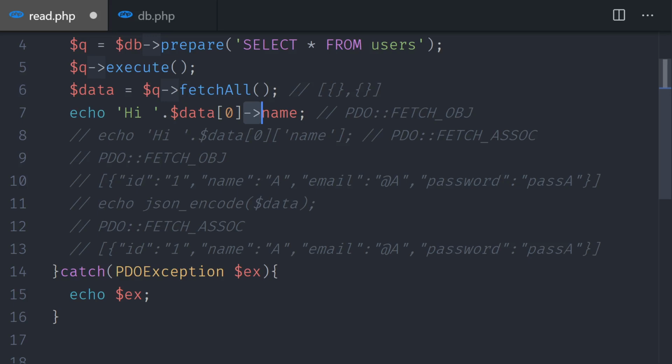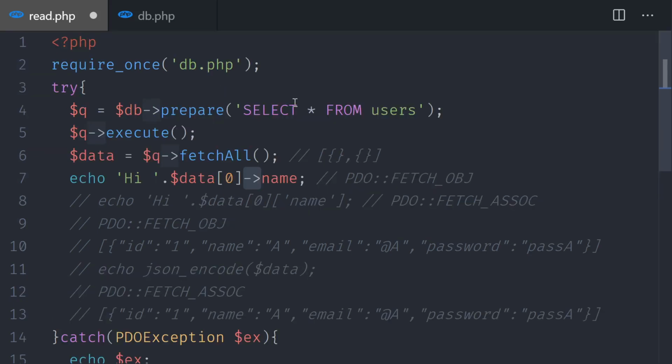So this is how you fetch data from a table. You create the query and then you execute it. In the next video, I will show you how we can update data in a table.